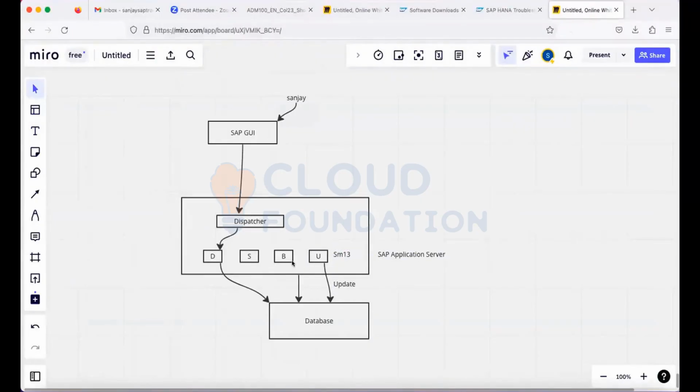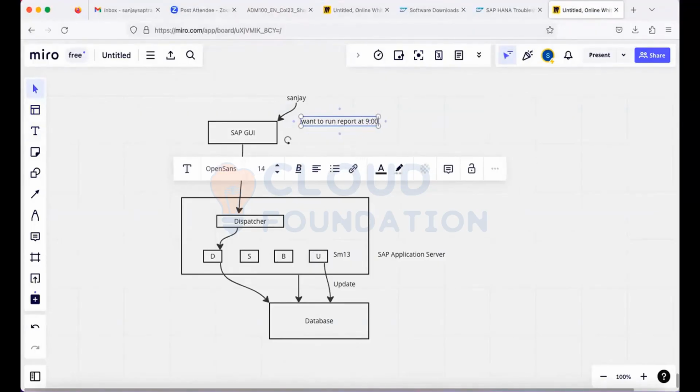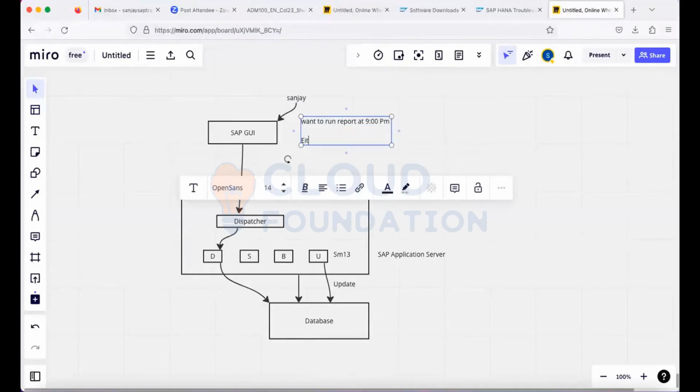Now I want to schedule something, because of the dialog work process. Now Sanjay wants to run a report at 9 p.m. One way is that I have to come to the office at 9 p.m. and run the report.